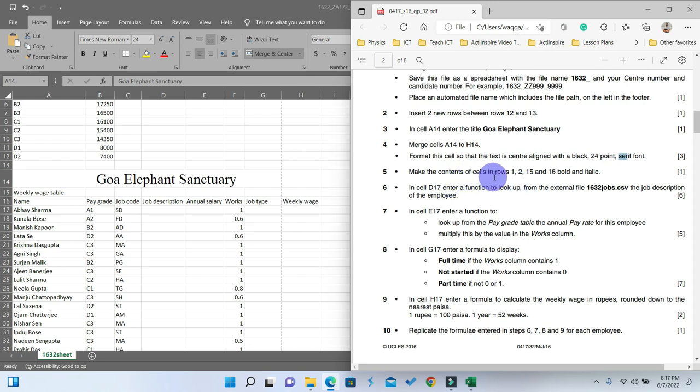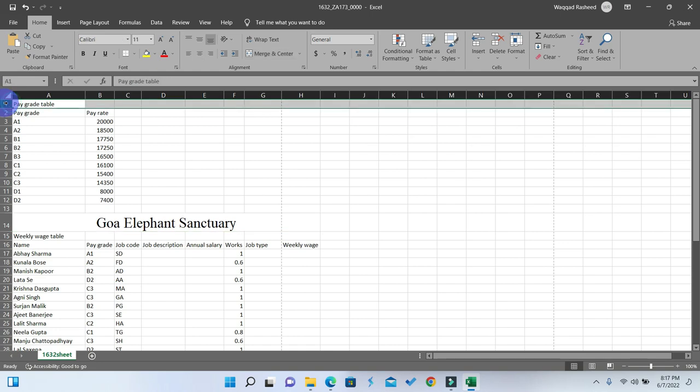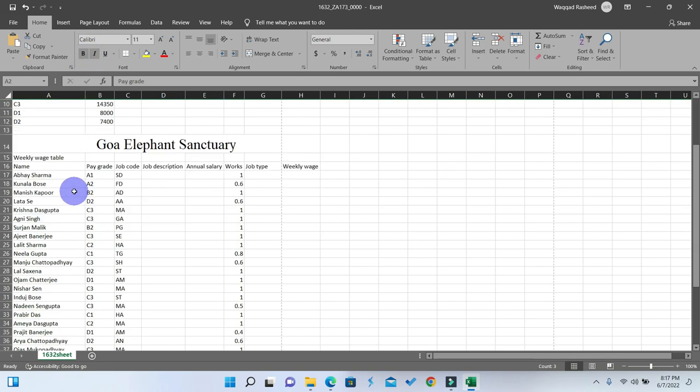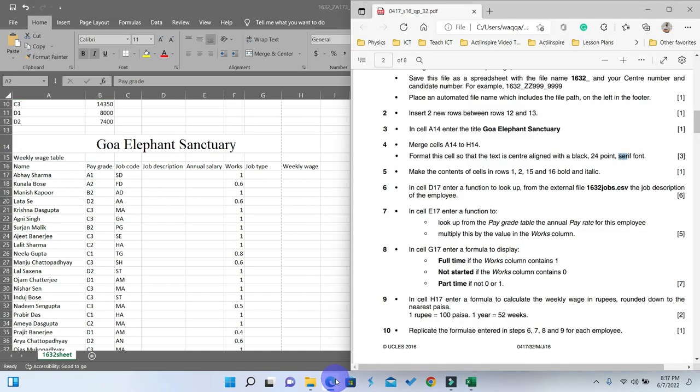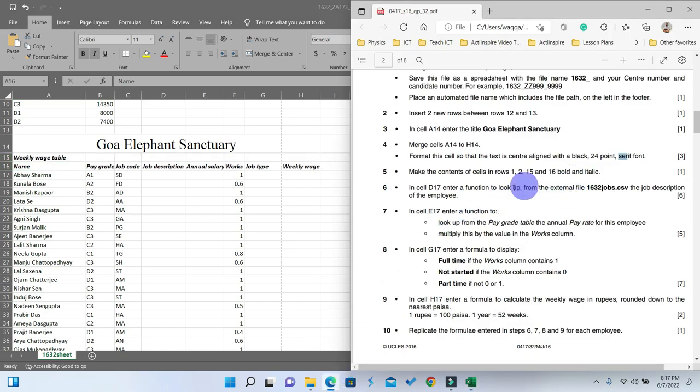Make the content of cells in row 1 to 15 and 16 bold and italic. So row 1, I'm just going to click on control and select it. I have to make them bold and italic, and same goes for 14 and 15. Just re-verifying it, 1 to 15 and 16, bold and italic. If I just verify the instructions, bold and italic, no underline. So we are done up to this point.